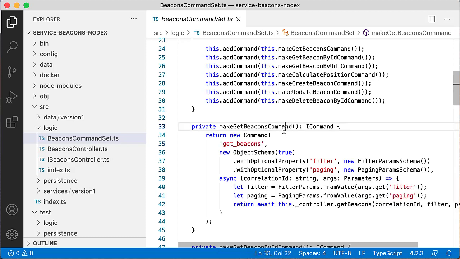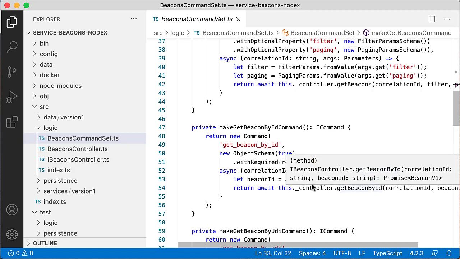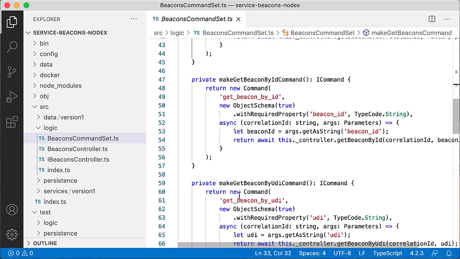So for the first command, we have getBeacons that receives filter parameters and paging parameters. Here we unpack those parameters, call the getBeacons controller method, and return the result. The second command is getBeaconById. It receives the beacon ID as a string parameter. We call the business method on the controller and return the value.